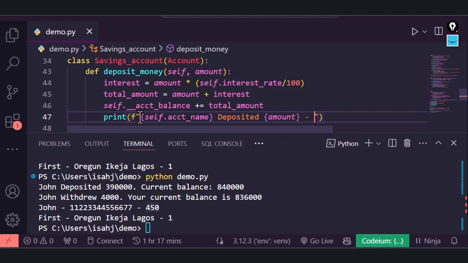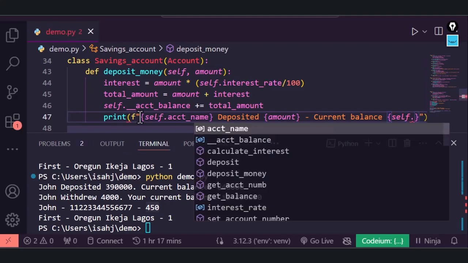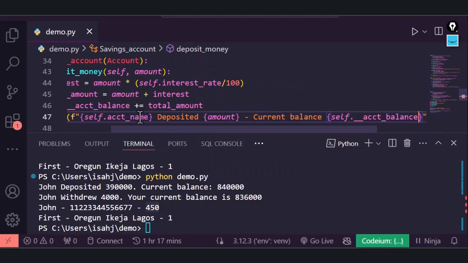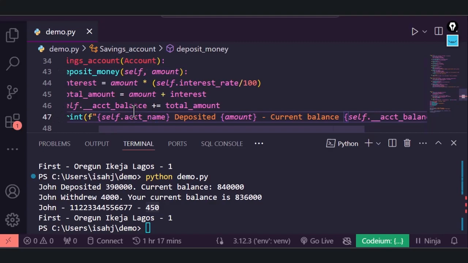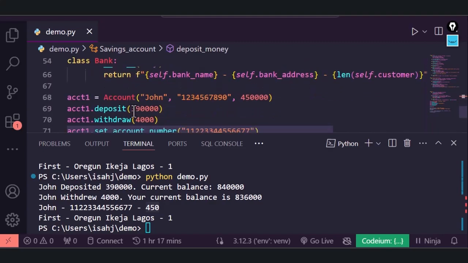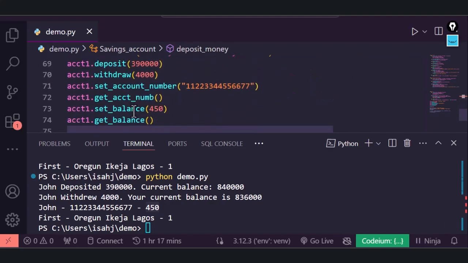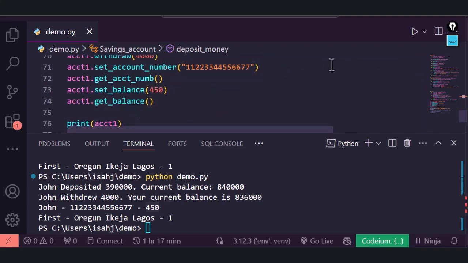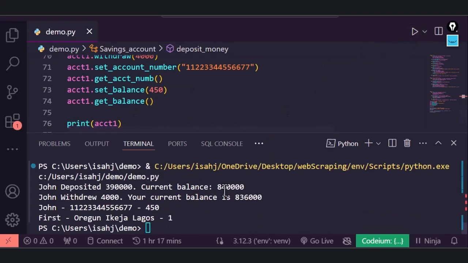Then the current balance, so can I say current balance, and then we specify self dot what? Balance. All right, so with this we can now create an object of our, let's go and modify the object of our account class. Now look at our account class now. So let's run it and see. We still have the same thing.